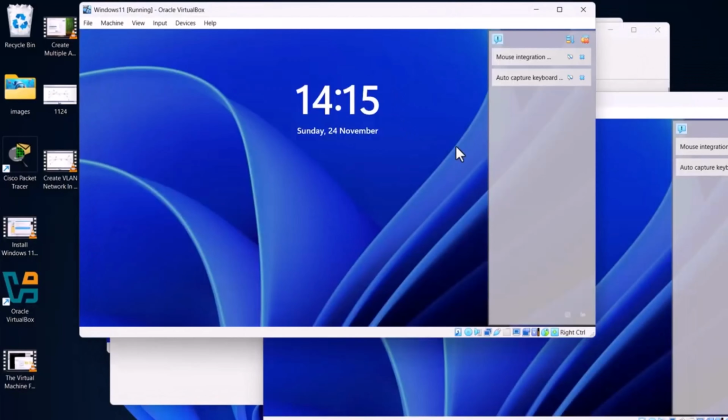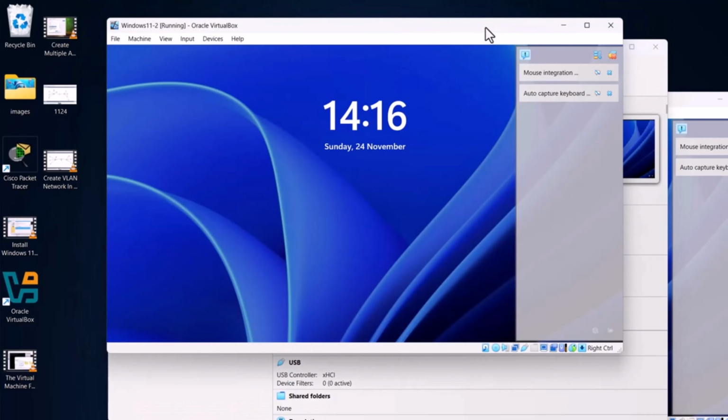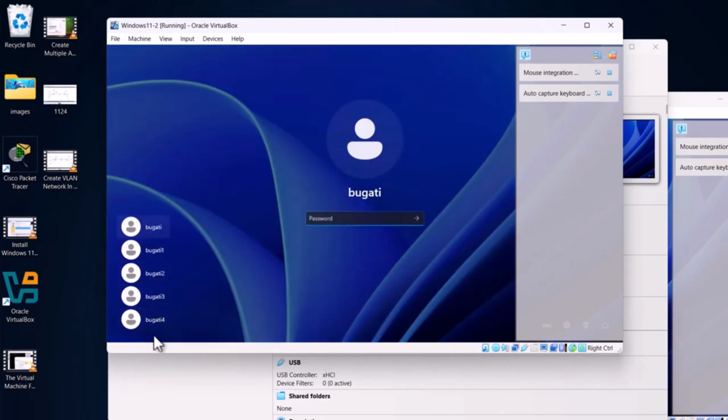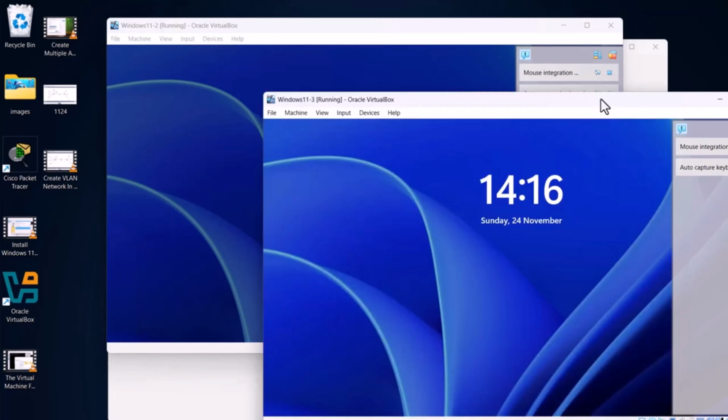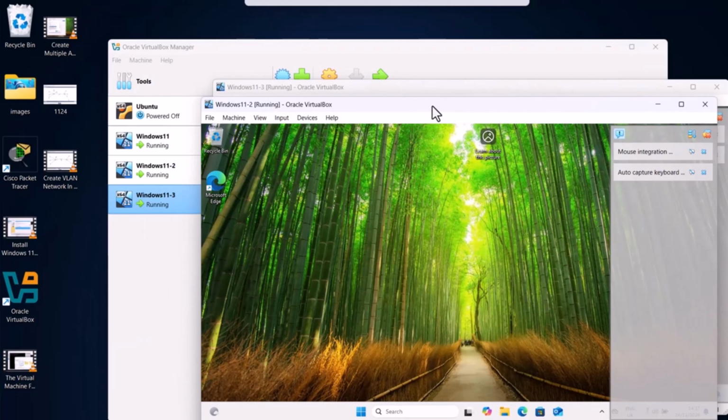And now let's log in to all these virtual machines. Let's start with Windows 11. I will close this sidebar. Let's click on it. Let's log in. Hit enter. Now let's log in to this one, Windows 11-2. As you remember, in previous videos I showed you how to create these accounts. That's why I have many login accounts here, and how to add these accounts into groups. If you would like to know how to do that, watch my other videos. And here we also log in. And let's also log in to the third Windows 11. And now, before we even continue, I will close this VirtualBox manager.